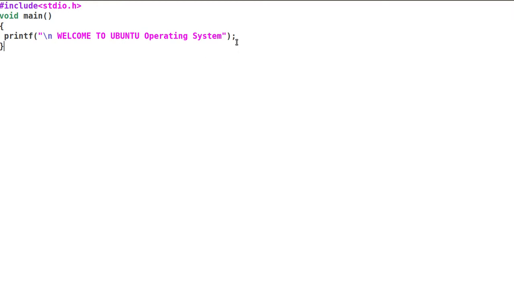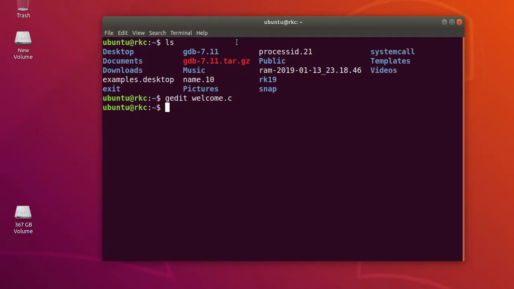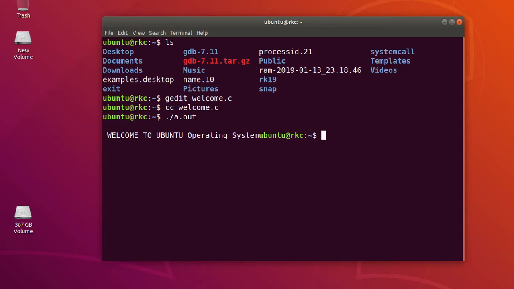First of all we'll run this program. Save the program by pressing Ctrl S, and then close the program by pressing Alt F4. Now the first compilation, cc, is done with a command called cc space welcome.c, and I can see the output by my execution command ./a.out. This is going to execute the executable file and print welcome to Ubuntu operating system.